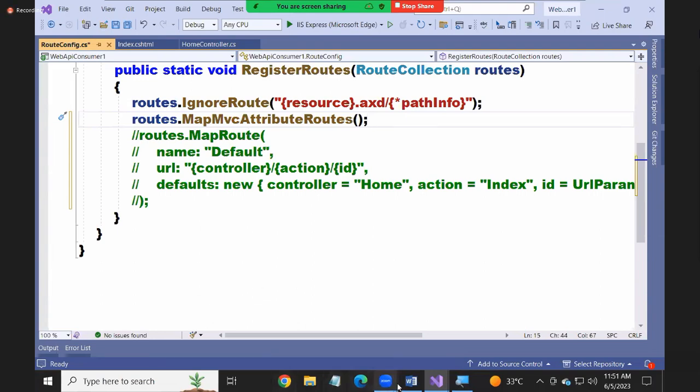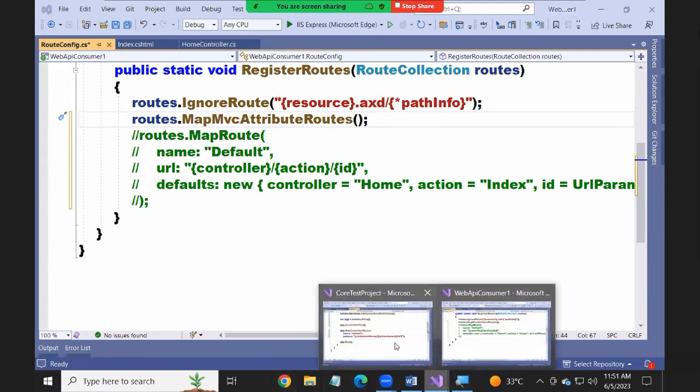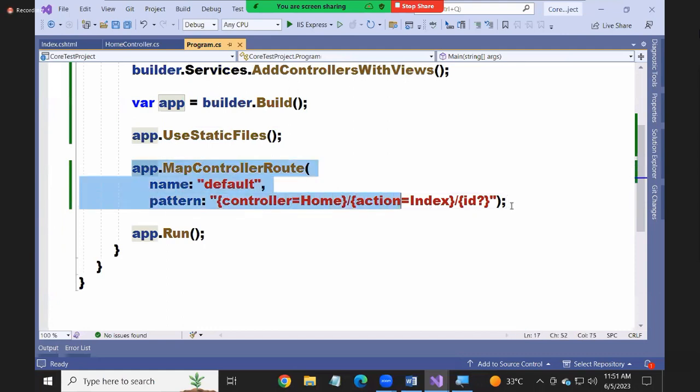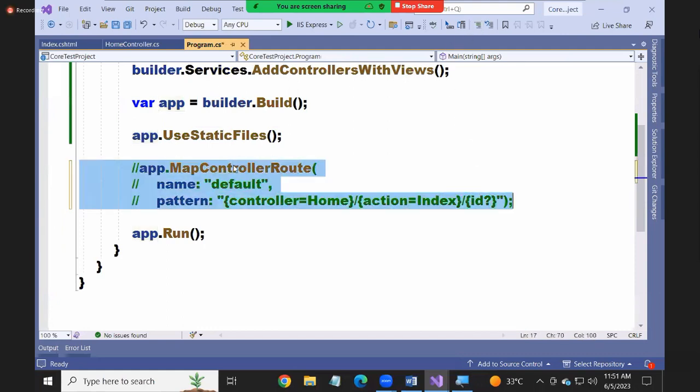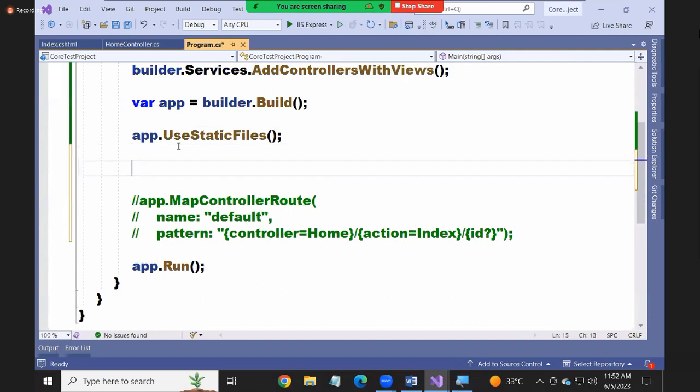If you're working on Core, what to do? Same, comment it. Now call app.